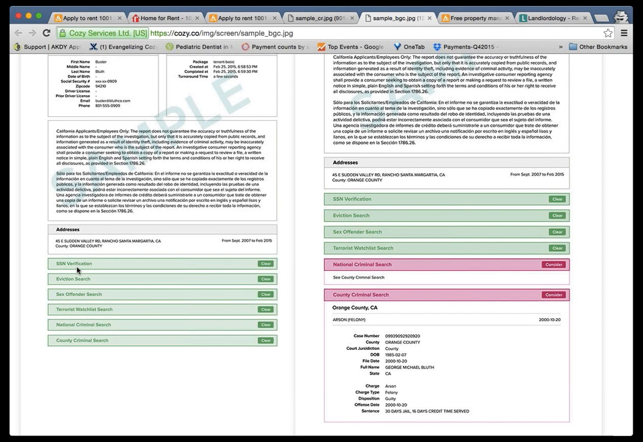What that means is that Cozy used our provider, which is called Checkr. It receives some money from Google Ventures, and is the industry leading provider, in my opinion. It provides the best API for doing these checks. It'll do a social security verification, eviction search, sex offender search, terrorist watch list, and national and county criminal searches.